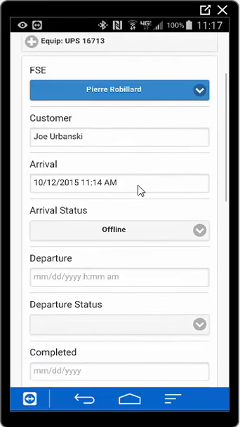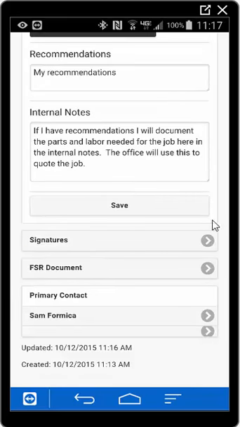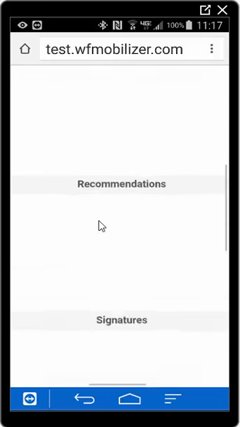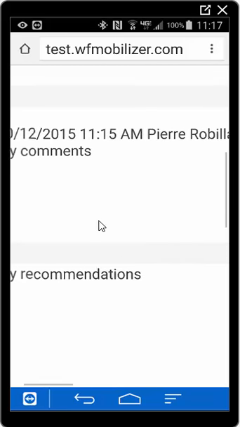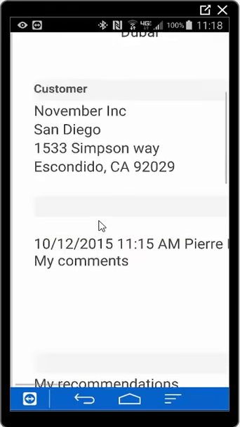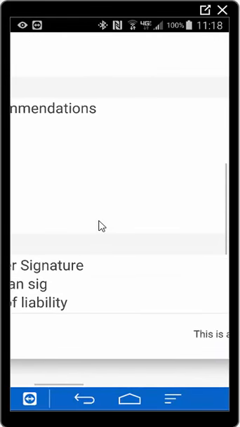Scroll down again here, and we can take a look at what the document looks like by clicking FSR document. Now, this would be what you would show the customer. So you can click that, expand it, zoom in, and show them what your comments were and what your recommendations were. They'll see all of this information up there.